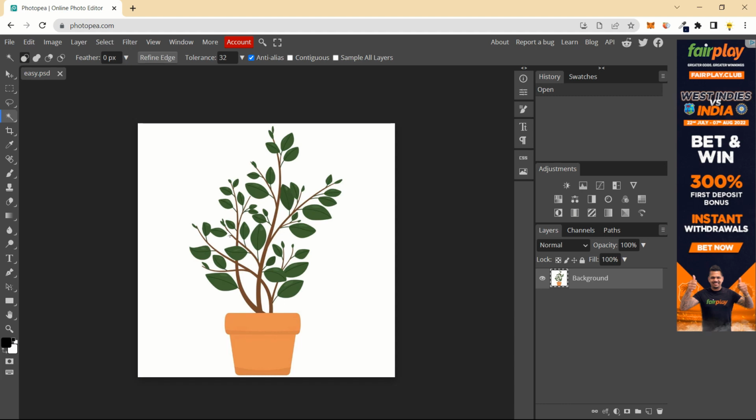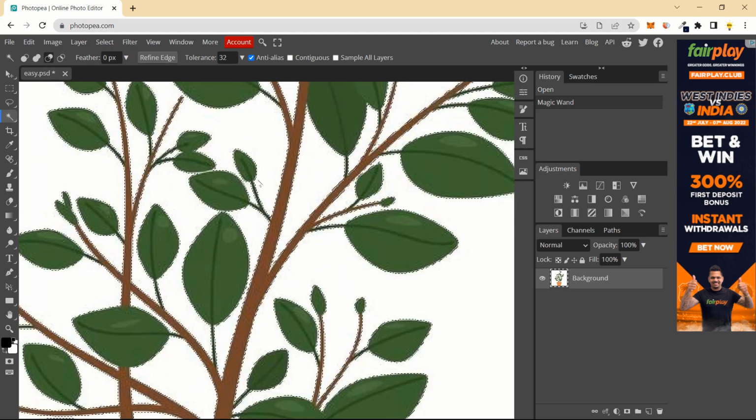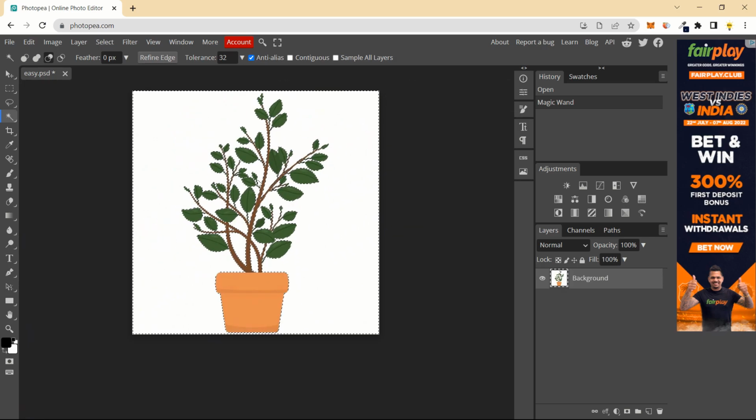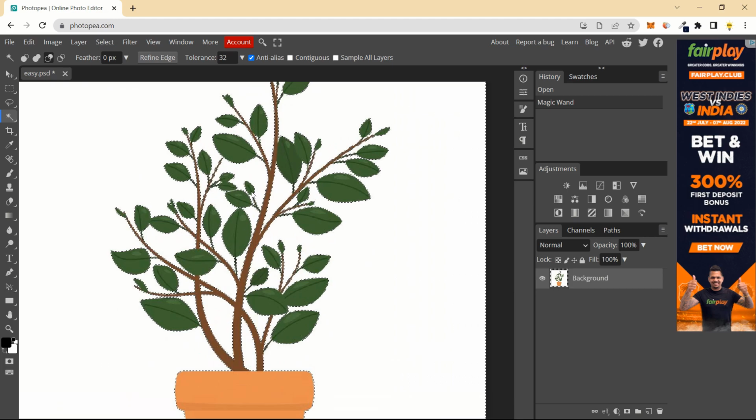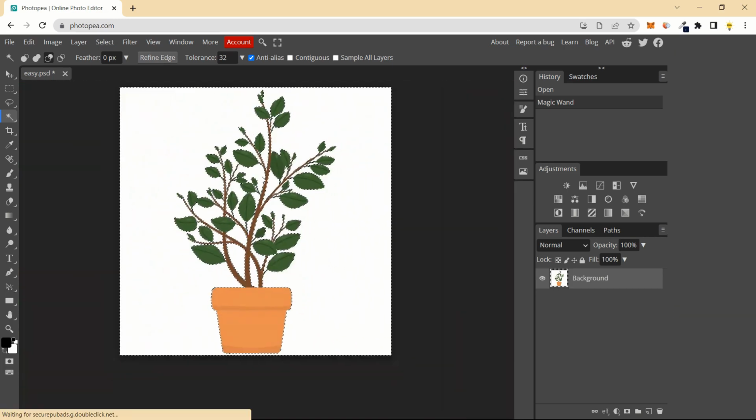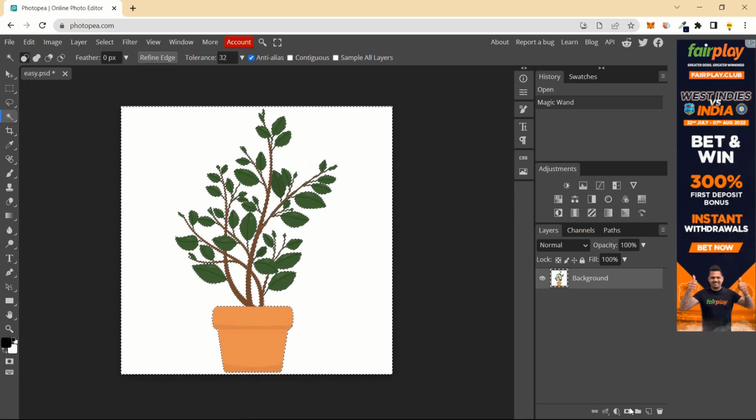To remove the background, we'll go to the magic wand tool. Here it is. Then you should set the tolerance to 32, turn off contiguous, and turn on anti-alias. When you do that, just click on the white background. Here you can see it selected the white background. Now I can make a mask out of it.